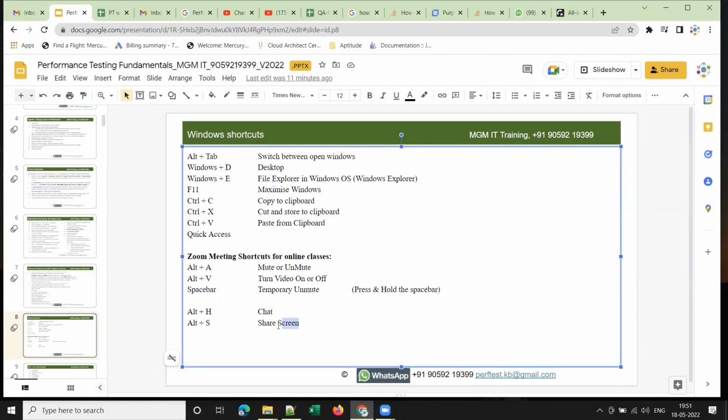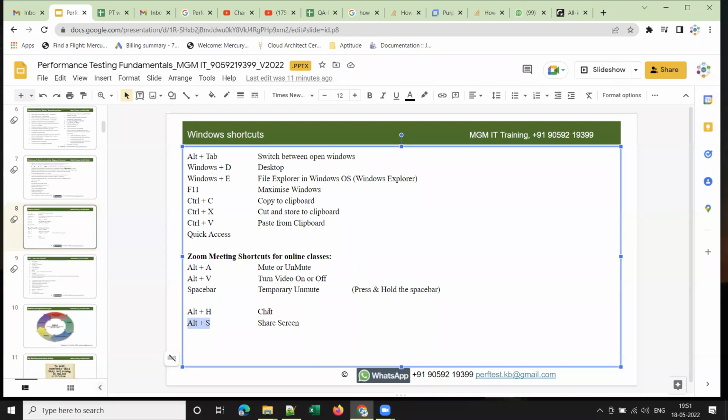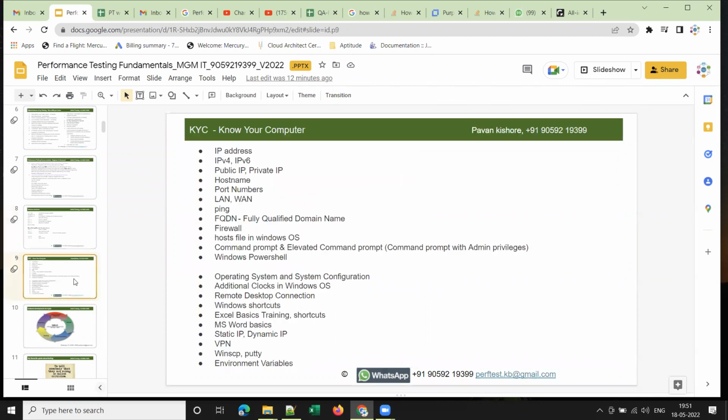And if you want to share your screen, you can use Alt S. So these are some important shortcuts related to Zoom meetings. Please start using these Windows shortcuts going forward, and you should be familiar with all of them, guys.